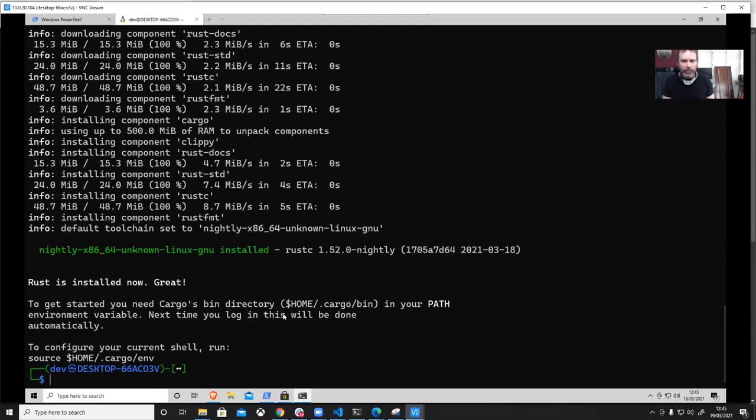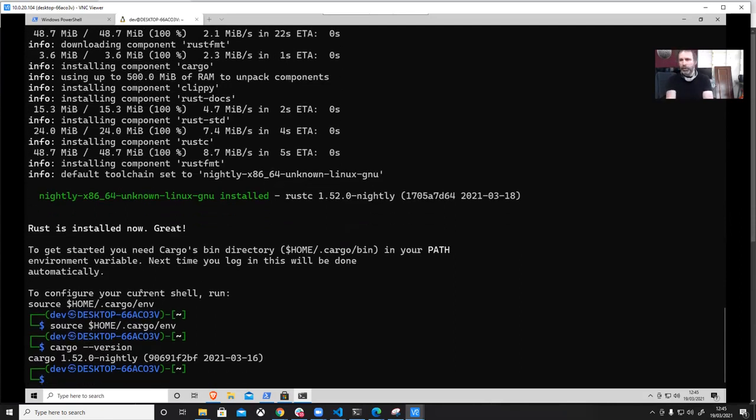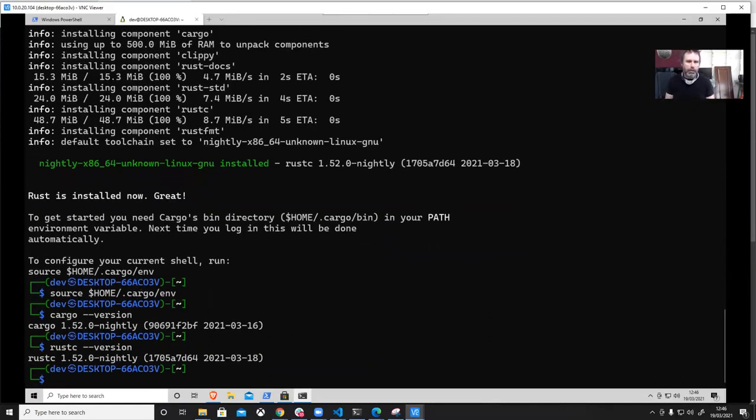You need to restart it to get the environment running. This will be already added to your profile, but that requires you to close this and open it again. If you just do source home cargo env, it will be the same as almost restarting the shell. So now if I do cargo version, it gives me the cargo version, so it's installed. And the Rust compiler version, it gives me the thing, and notice it's a nightly version. Again, there's certain things that you can do, but for now we just get it up and running.